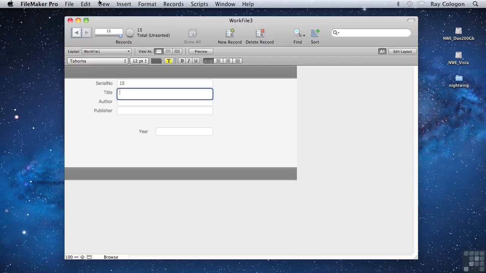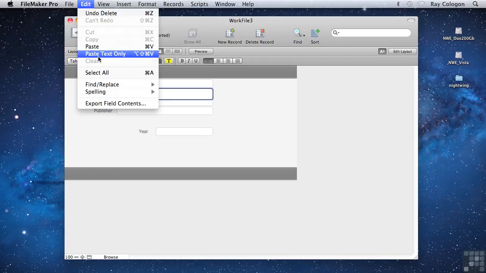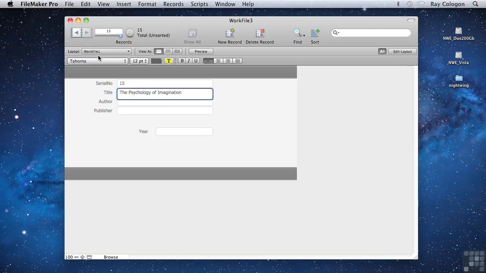With the cursor still in the title field, if, instead of choosing the paste command, I choose the Paste Text Only command, FileMaker places just the text into the field without the formatting. If you're bringing text into FileMaker from another application, it's generally quite a good idea to use Paste Text Only rather than just paste, to be sure you will only get the text, since formatting is most likely redundant and may be problematic in a database.